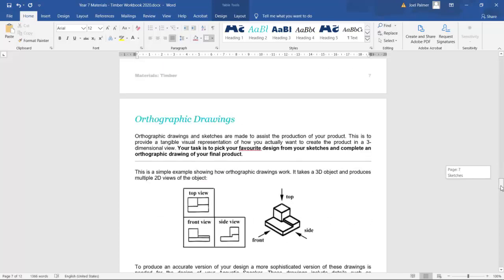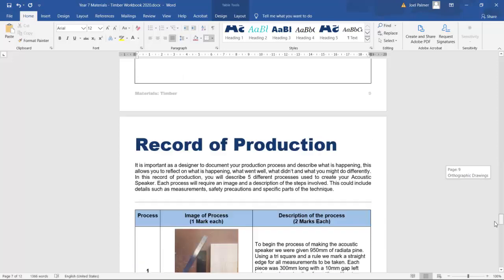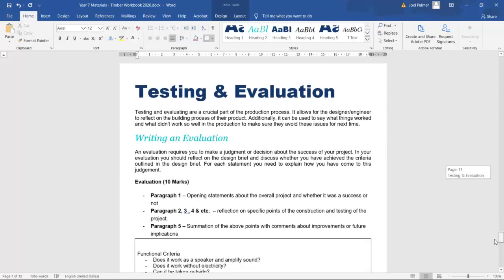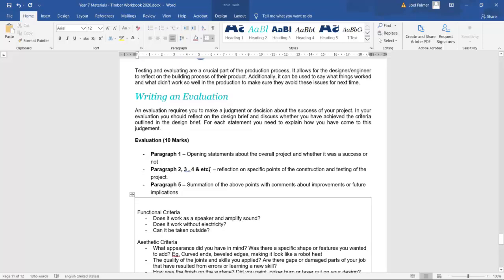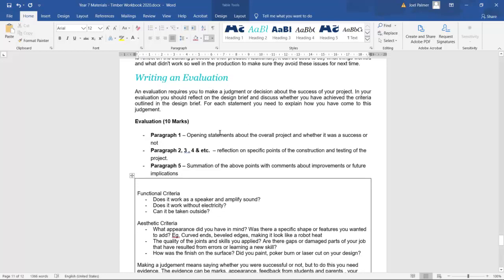The last thing I want you to do is probably the hardest one, which is the evaluation. Now, for the evaluation, what it says is testing and evaluation are a crucial part of the process. It allows for the designer or engineer to reflect on the building process of their product. Additionally, it can be used to say what things worked and what didn't, so in the production, we can make sure we avoid these next time. Now, what I've got here is a scaffold for how I would like you to write it.